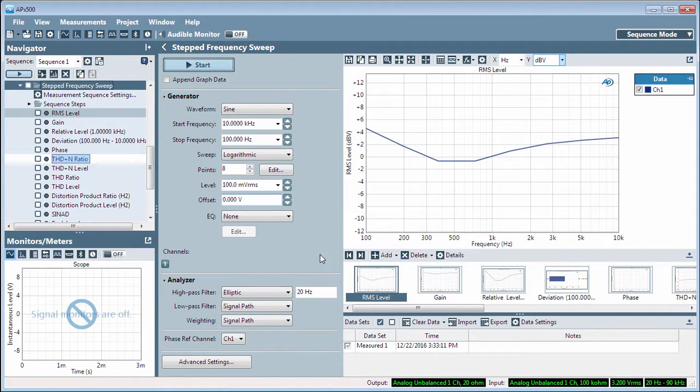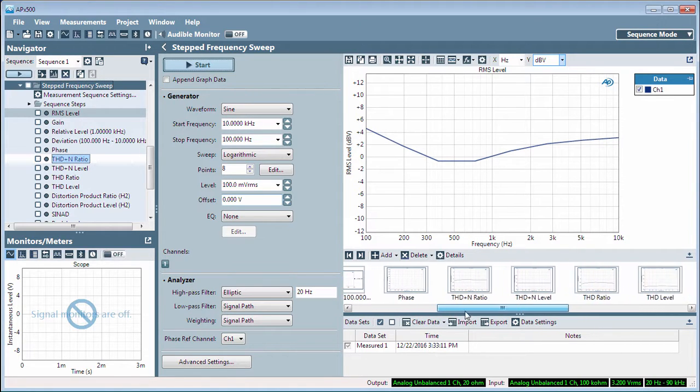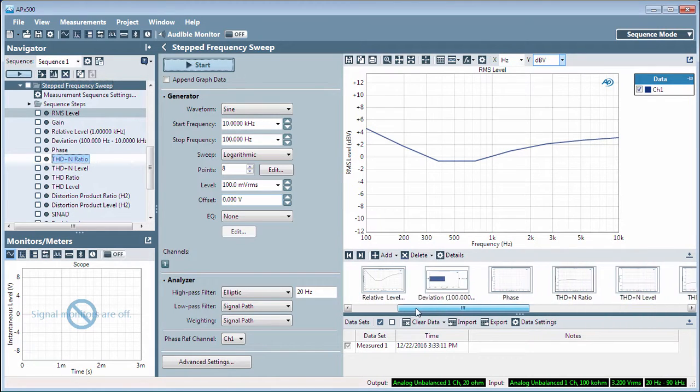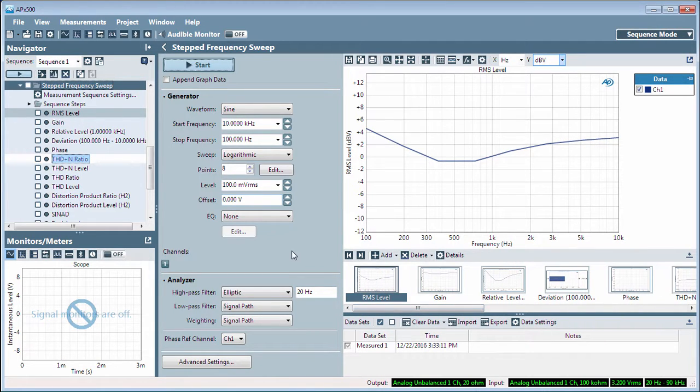Stepped frequency sweep provides a number of results for each sweep, including level, phase, THD plus N, and more. You can filter the results with optional high pass, low pass, or weighting filters set in this area.